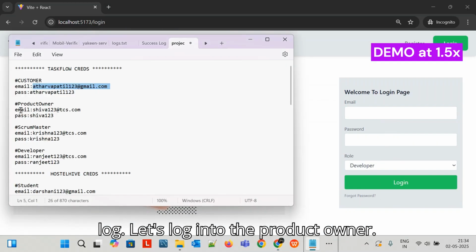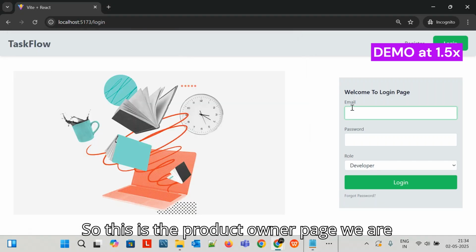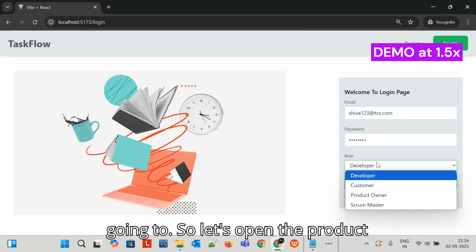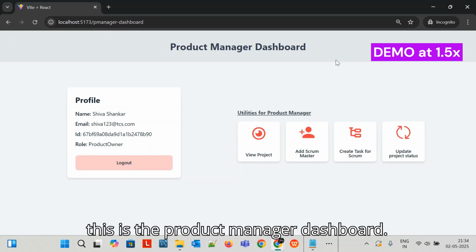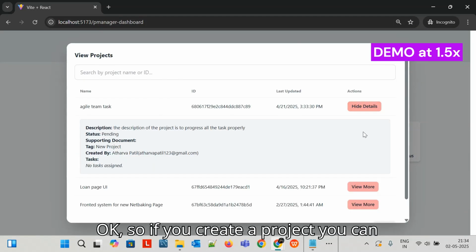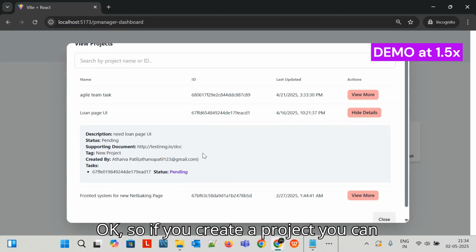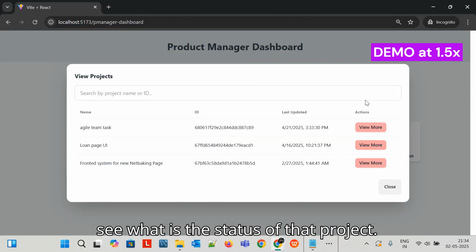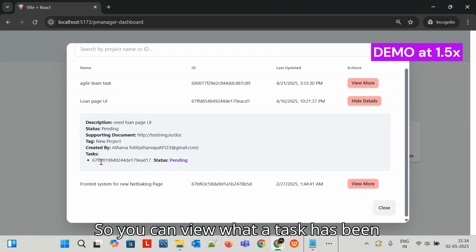Let's log into the product owner. This is the product owner page we are going to. Let's open the product owner and go to the product owner dashboard. So this is the product manager dashboard. Similarly here, you can see the project that is created by the customer. If you create a project, you can see what the status of that project is. You can view what tasks have been created.